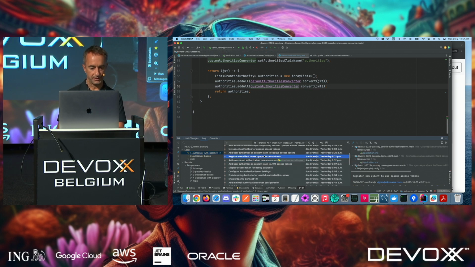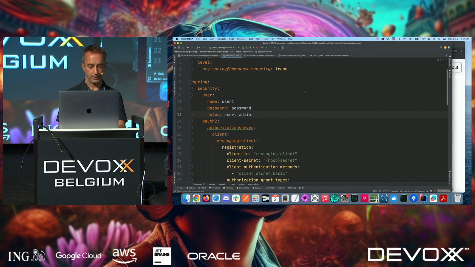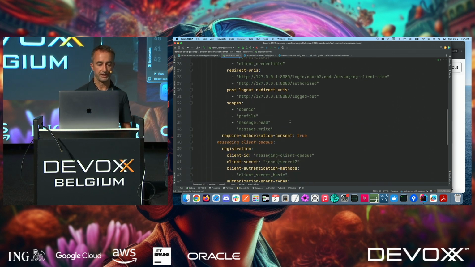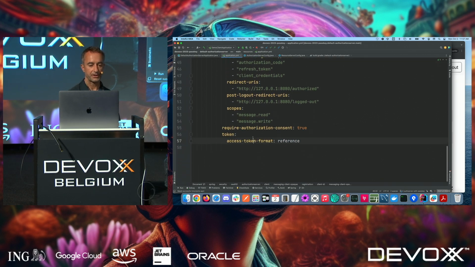First, I'm going to register a new client and show how to do that. I have a new client for the opaque token, so I'm going to go back to my authorization server configuration here. I have the messaging client originally, and then we have this messaging client opaque. It's pretty much the same information as the messaging client, and I obviously give it different credentials. The only other bit of information here is the token, so here's the access token format.